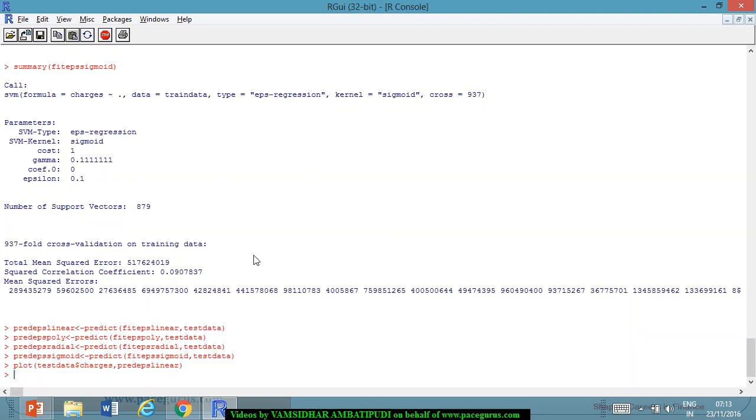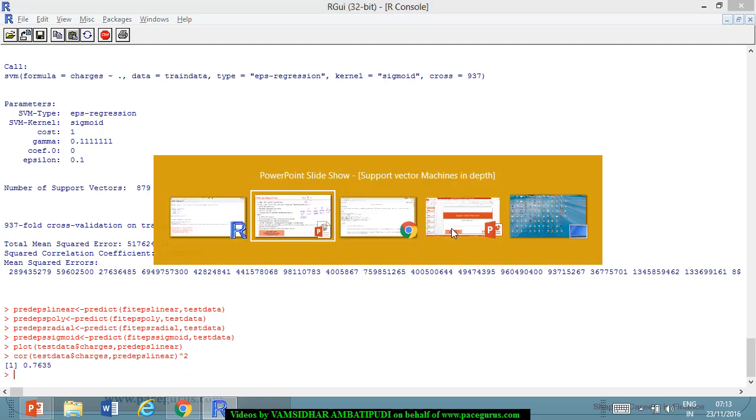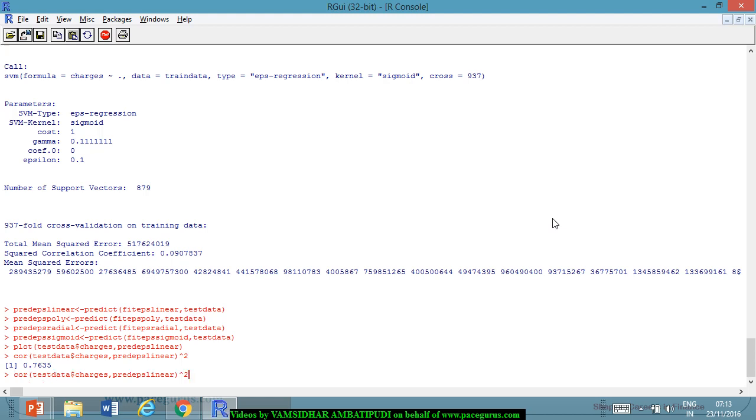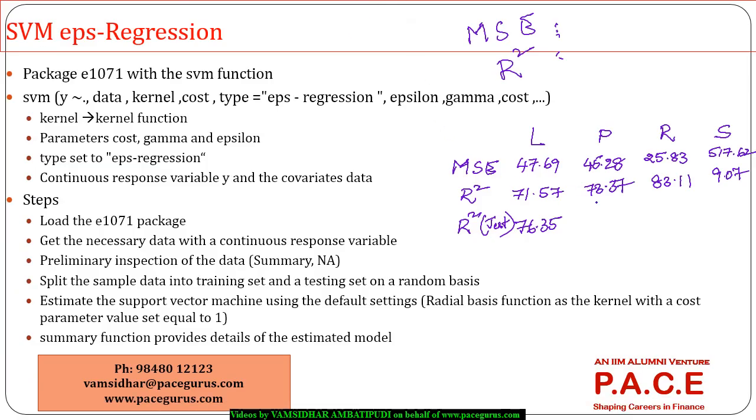But I am more interested in looking at the correlation squared that is existing between these two, which is the R squared on the testing data. So when I am looking at the R squared, which is the correlation squared between the actual data and the predicted data, here in linear it worked out to 76.35%, much better. R squared on the testing data for linear came out to be this much. But when I am looking at the polynomial kernel, the number worked out to 79.22%.